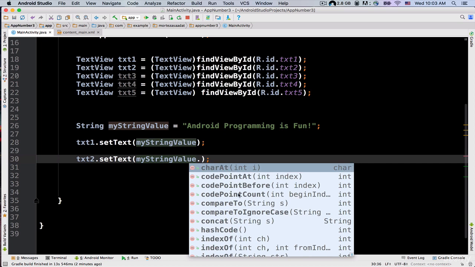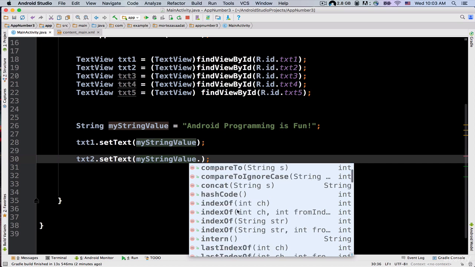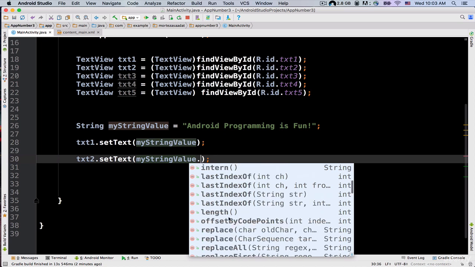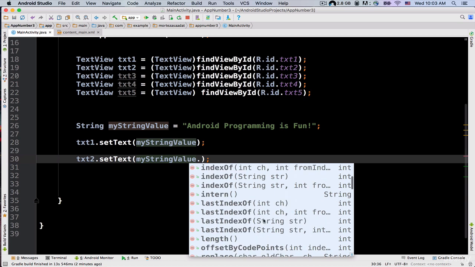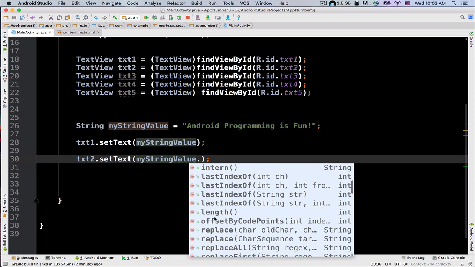For example, charAt, codePointAt, or lots of other methods. For example, this one, indexOf. So we are going to use some of them here, or lastIndexOf, as you can see here. And you can see the data type of the parameter that this method has, for example, the lastIndexOf method, and the length method, which is going to give you the number of characters inside that string.